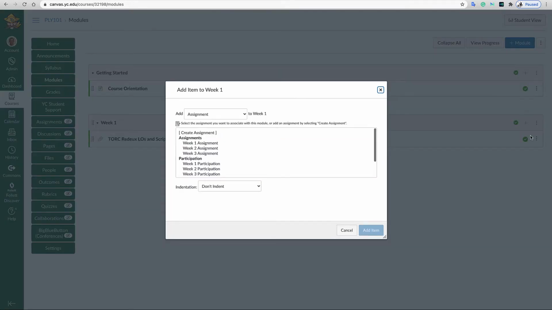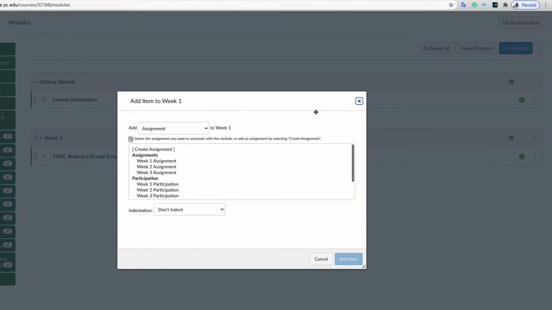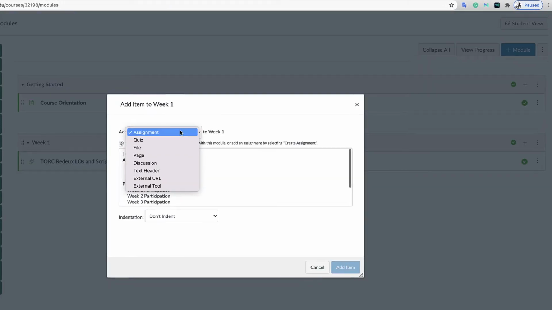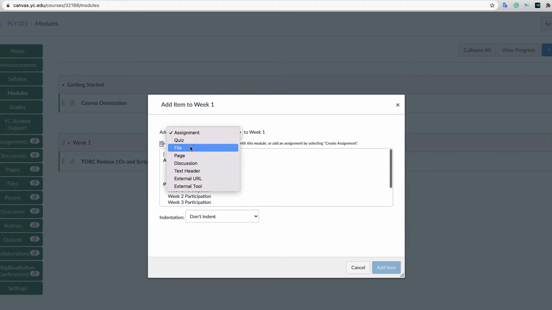We can add other things as well. So you'll notice that I clicked on that plus button and there's a drop down. These are all the things that we can add to a module. So we just did a file. So that file is right here. You could add a quiz or an assignment. Let's do a page. Okay.